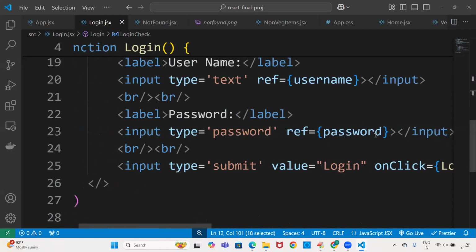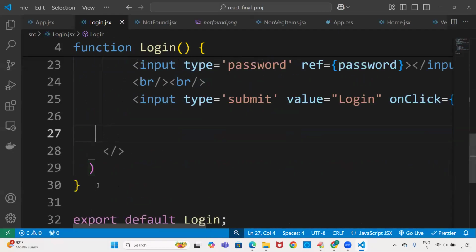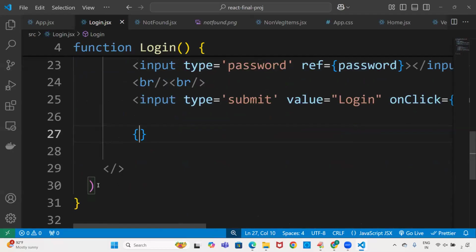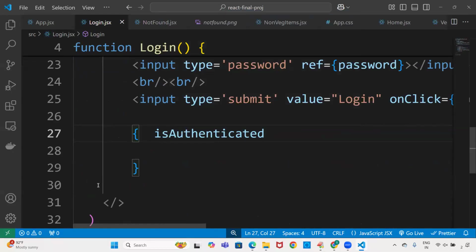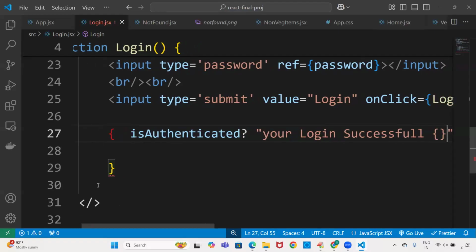Then go to the logic at the bottom, after the button. You can give the message. Tell me, guys, we can use conditional rendering. What is conditional rendering? isAuthenticated, because that is true or false, right? isAuthenticated question mark. Maybe true or false, right? If it's true, your login is successful. Your login is successful. And you can make that a variable, right? Your login is successful.